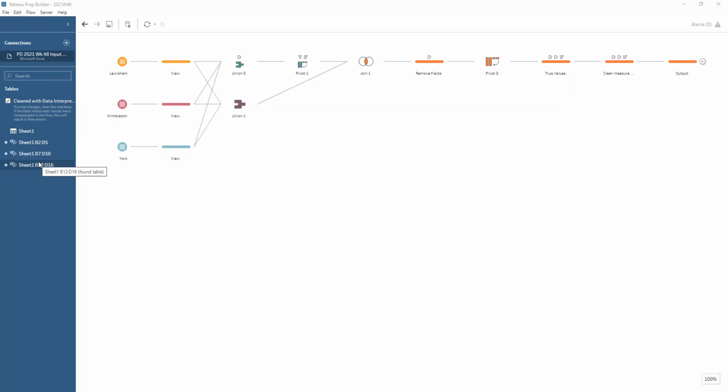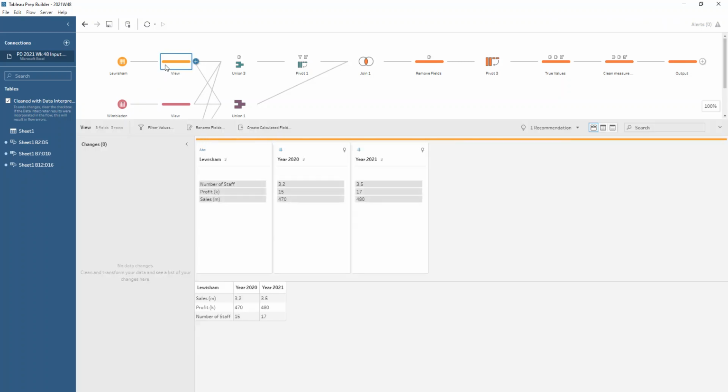separate tables coming in. So the first one, when we bring it out, is this Lewisham, and then we've got Wimbledon and York. And if we just take a look at those data sets, then we can see that what we have is that the store name or the branch is being read in as a field header rather than as a separate field. So how do we work around this issue?